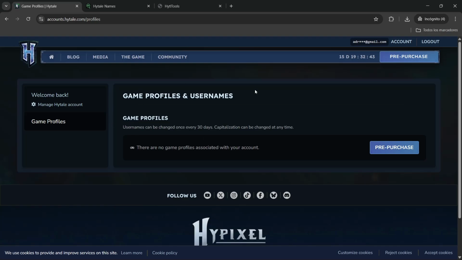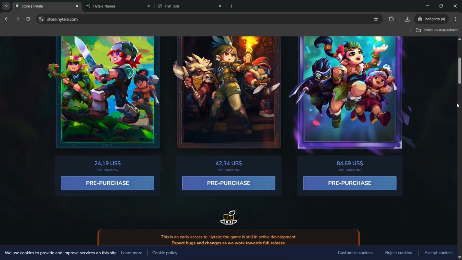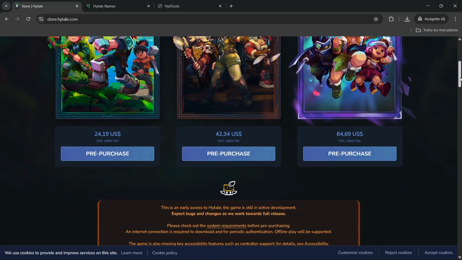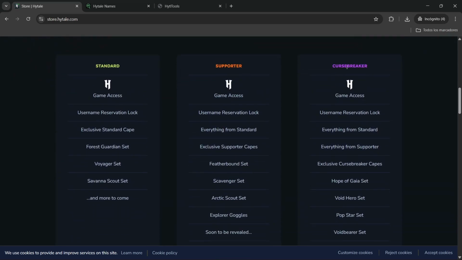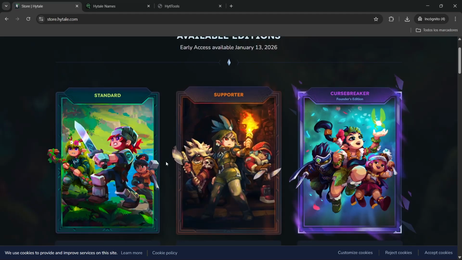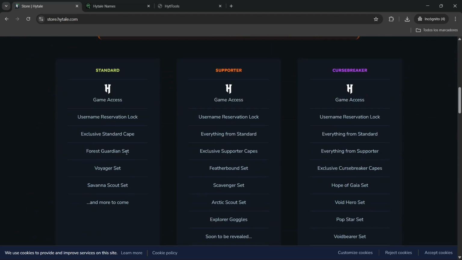And now they have updated this because in the past days you could reserve a name with a token, but now you will need to pre-purchase the game. So all you need to do is click right here, search for the edition you want to buy. As you probably know, there are different editions with different pricing. And as you can see, all the editions will come with a username reservation. So by pre-purchasing any edition, you can get your username reserved.